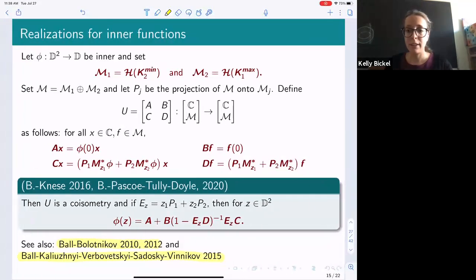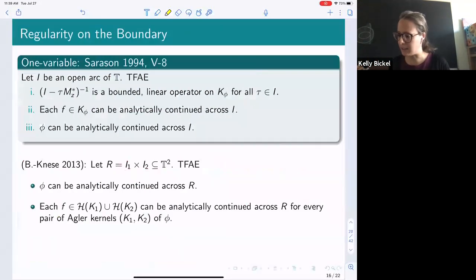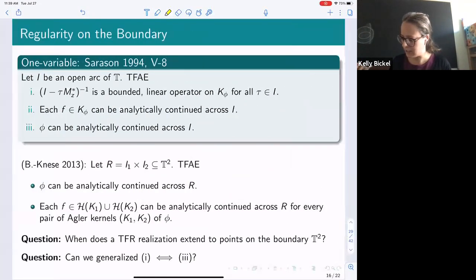All right, so the critical thing here is that now if we have an inner function, we have a pretty concrete transfer function realization formula where everything ties back to phi. And so we can ask the same question about regularity on the boundary. I think I'm going to skip talking about this 2013 result since I lost a little bit of time when I cut out. And I really want to focus on this open question at the bottom.